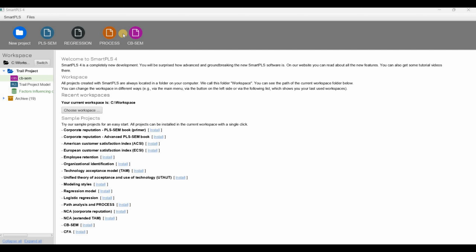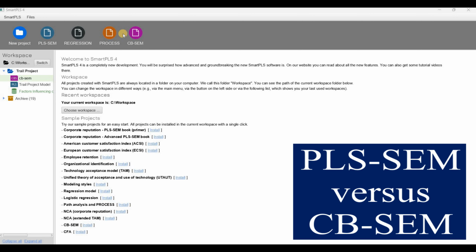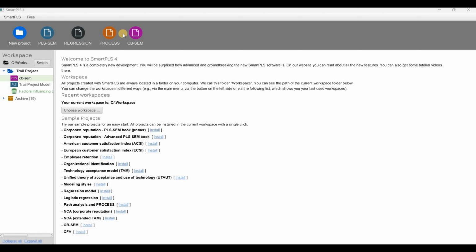Recently, SmartPLS has added this new feature in the software. Now, what is the difference between CB-SEM and VB-SEM, and what are the different new options available in CB-SEM? This is an introductory video on the CB-SEM feature, especially the feature added in this software. So let's start to discuss this wonderful feature.